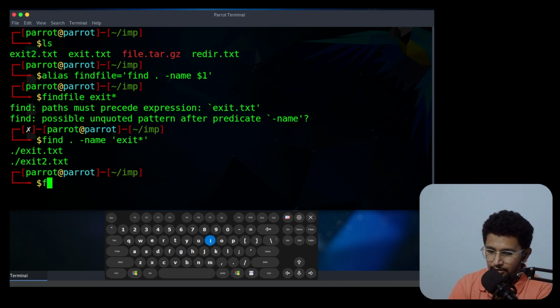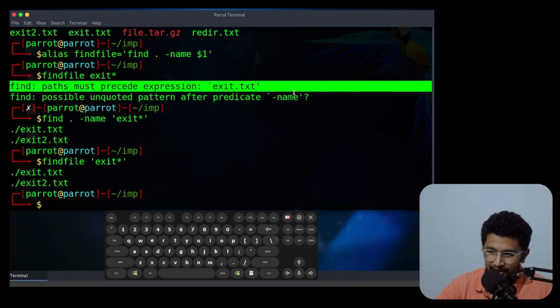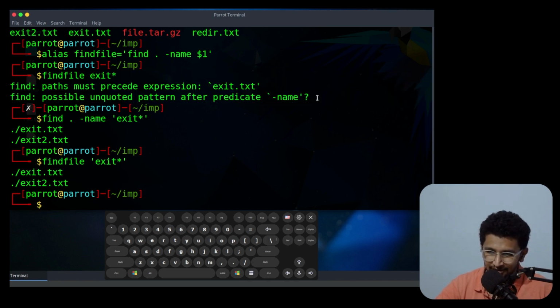So let me say findfile, and let me take exit and star in double quotes. Sorry, I was not using double quotes before, so it was showing this kind of warning. It's not an error, it's a warning. So I need to use this in double quotes. That is the use of this alias.